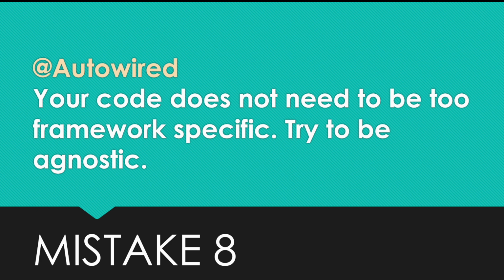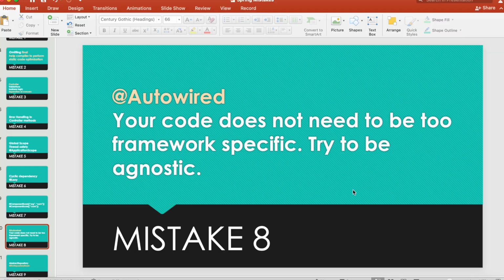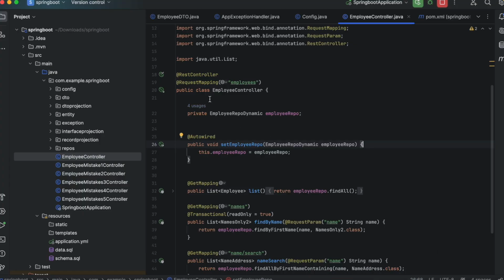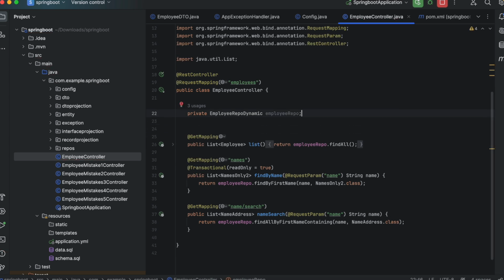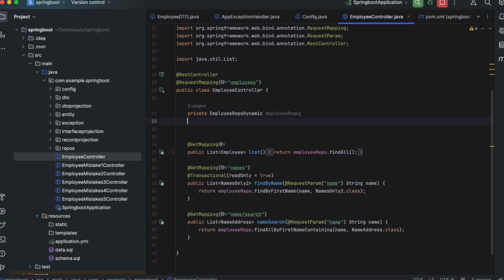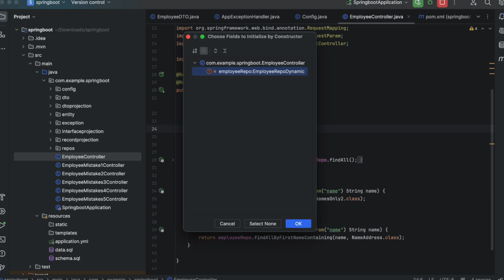Even things that should be possible with Java without involving Spring, that should obviously be done, if you get what I'm saying. So we want to try and be as agnostic in our code as possible. We don't want our code to be too Spring specific. All right. So I'm going to show you something here. As you can see, let me go back. So we have constructor injection like this.